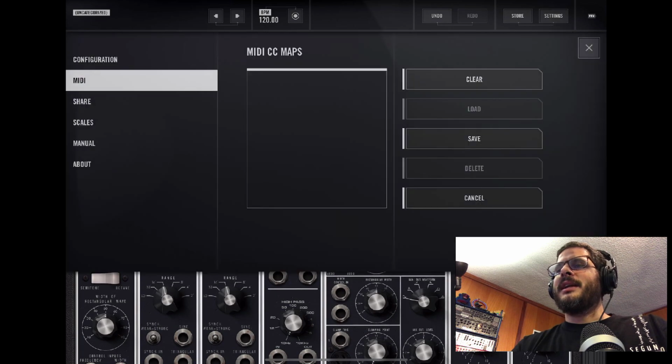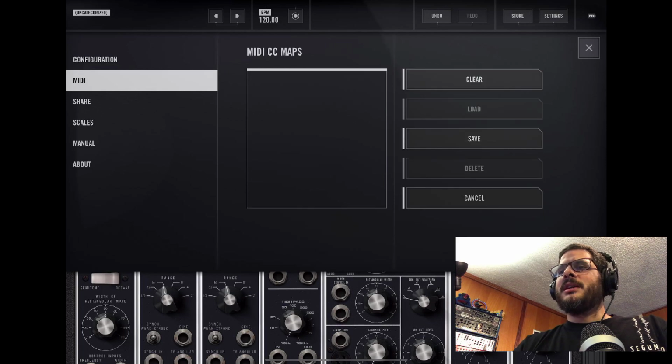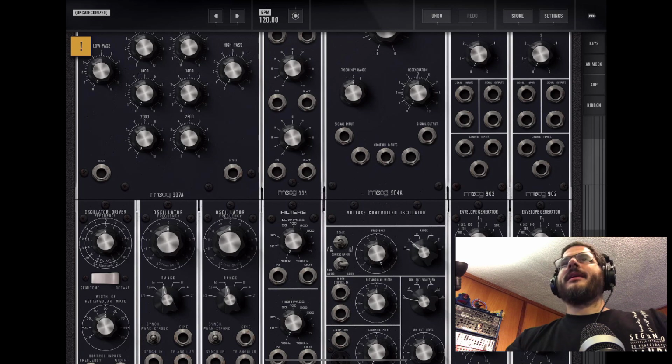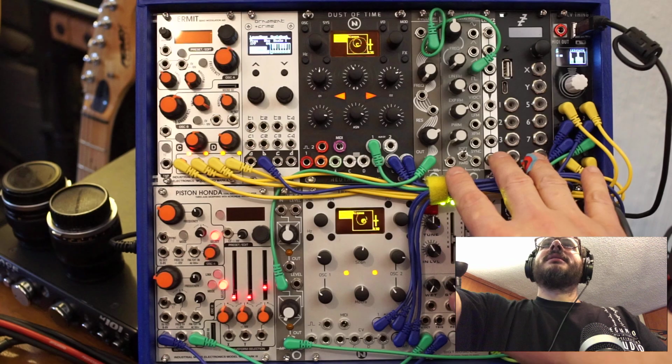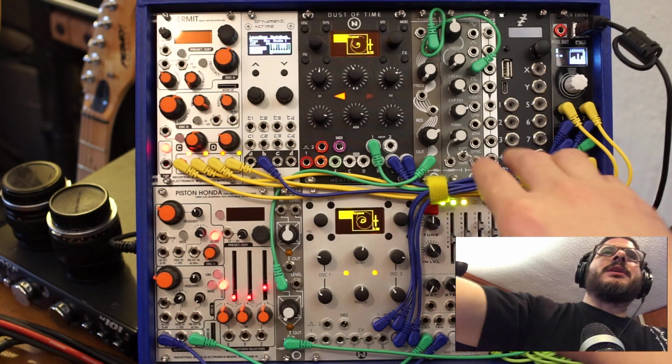Well, you come here to settings. Right here in MIDI, there's a couple of options down here on the bottom right, which are map CCs and save load CC map. So the first thing you want to do is clear to make sure that there's nothing pre-assigned. Okay.